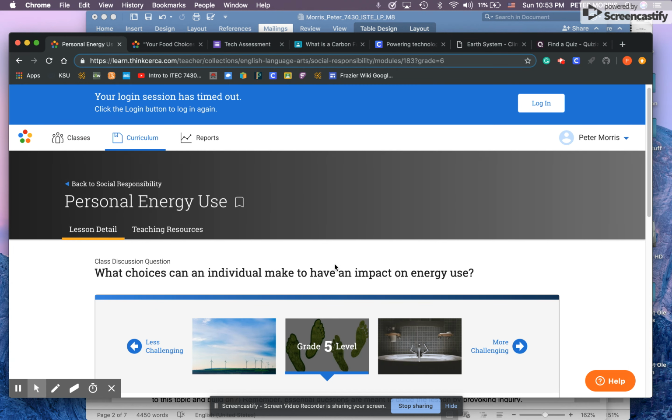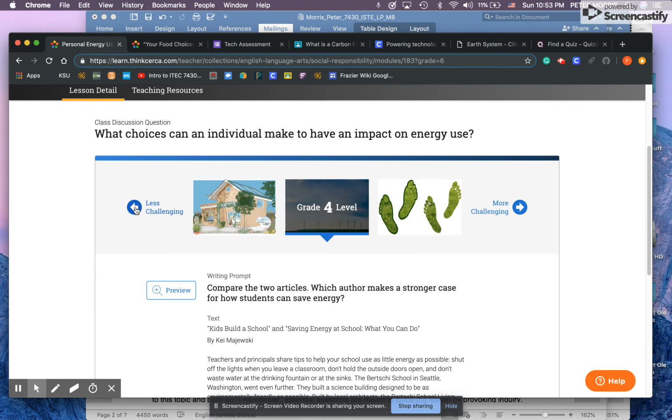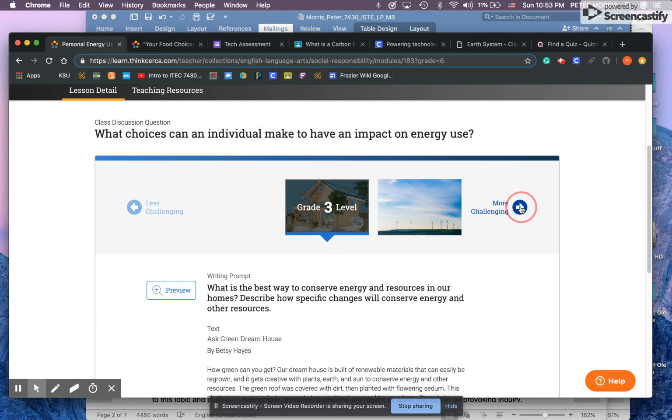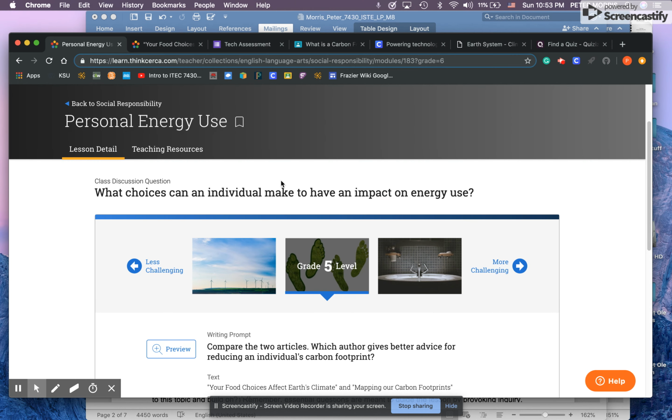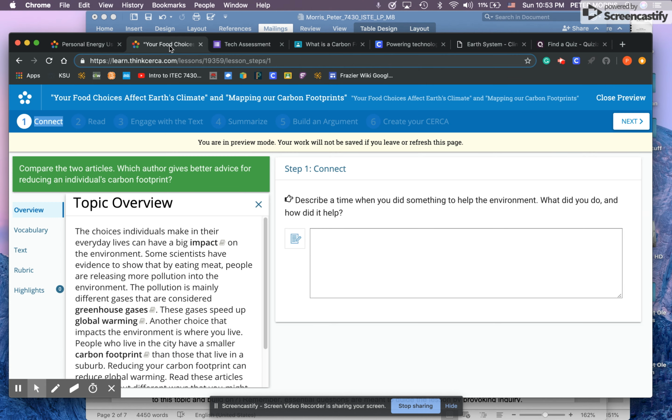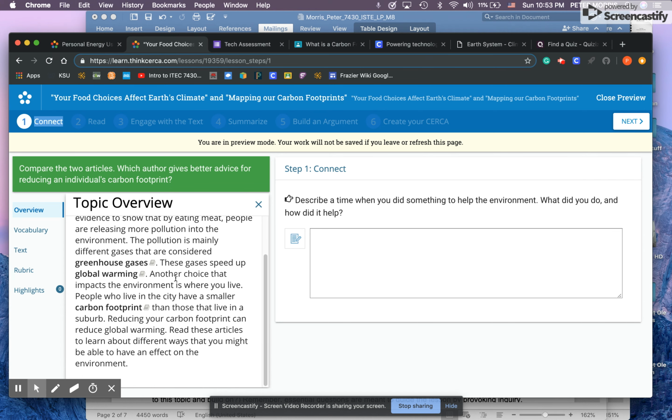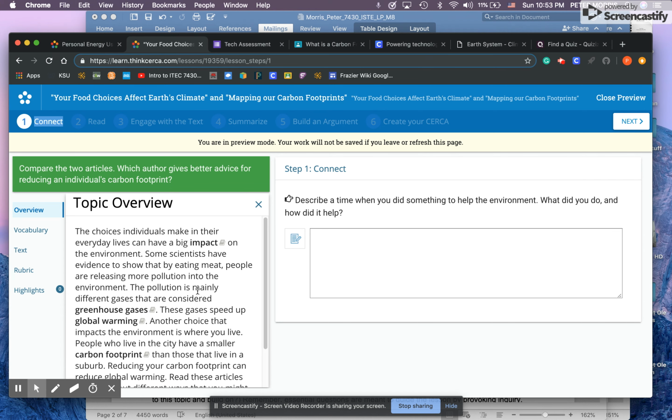So the program allows you to differentiate really easily. You can go through the different grade levels. One thing I will mention, though, is that the grade levels it is set according to are very rigorous for the age group. So I'm going to show you what a fifth grade reading level looks like for this topic. The first thing you do with step one is you see that they give you the topic overview, or a brief summary about what's going on in the text.